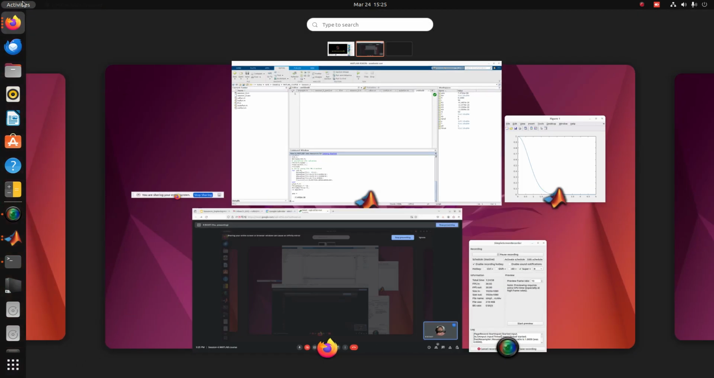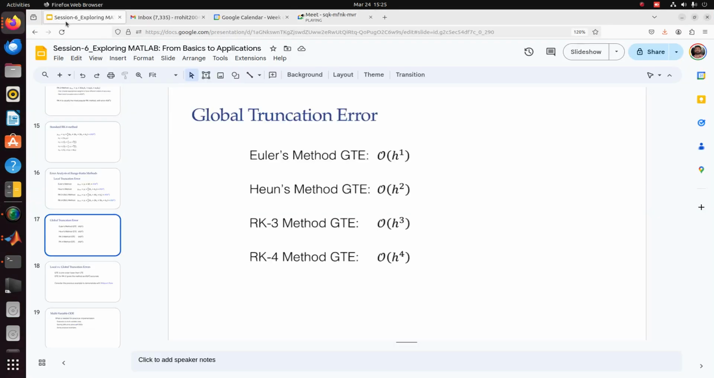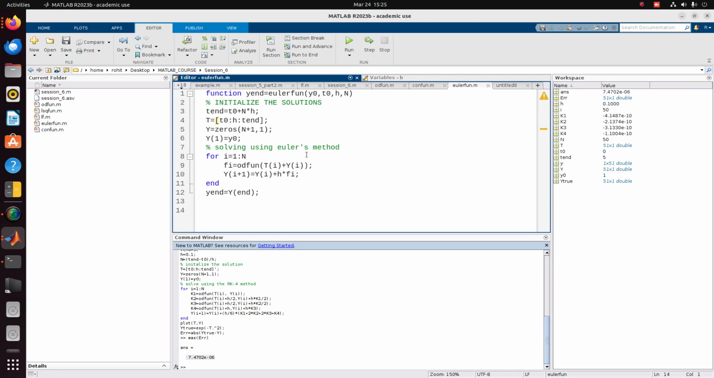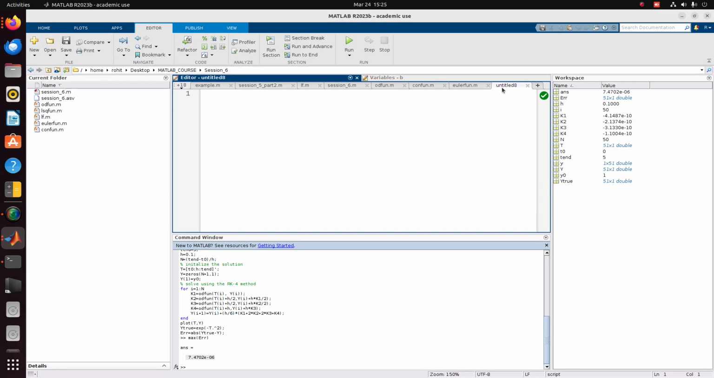So we were discussing comparing the different methods for checking their global truncation error and how they vary. In that, we have defined a function for Euler's method. Similarly, since we have done this, we can now easily make the function for the RK2 method also.